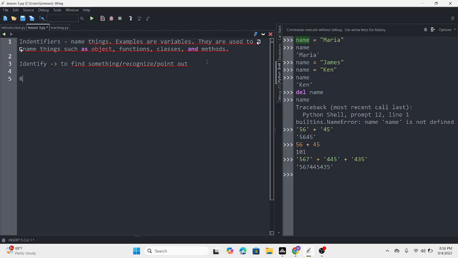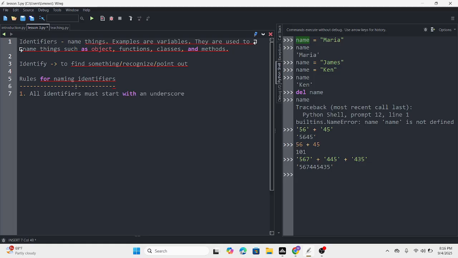Now, we have some rules. For now, we'll just leave identifiers at that. But now let's look at the rules for naming identifiers, for example variables. Rule number one, I'll just point them out: all variables, all identifiers must start with an underscore or an alphabet.